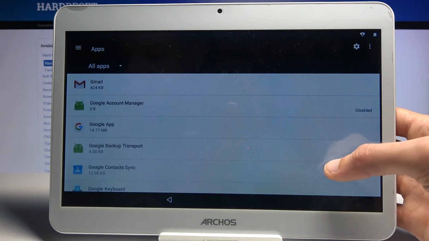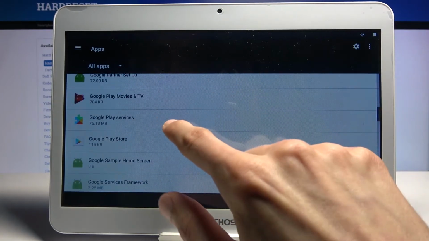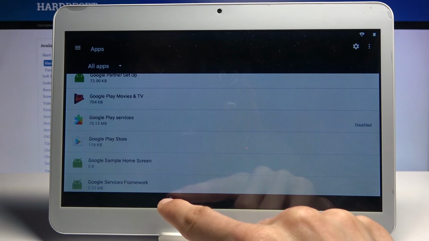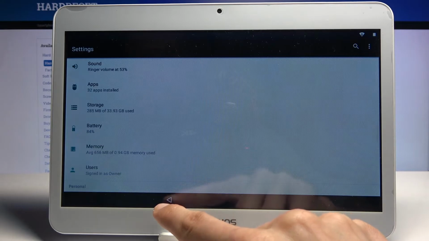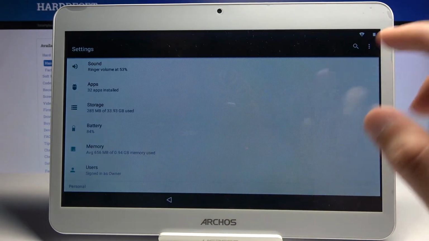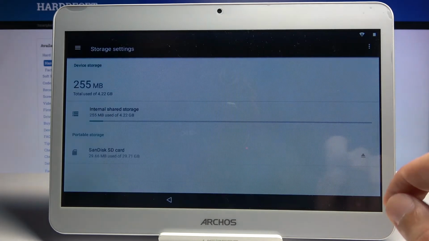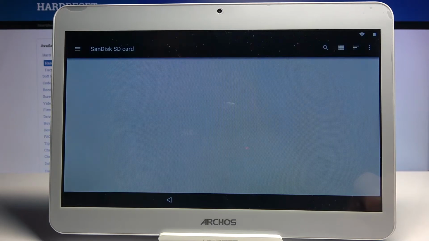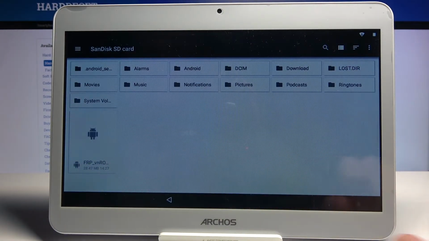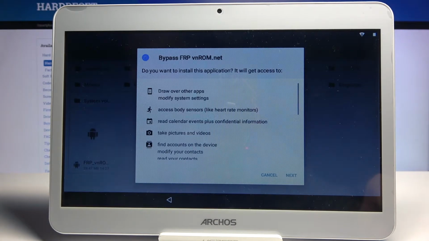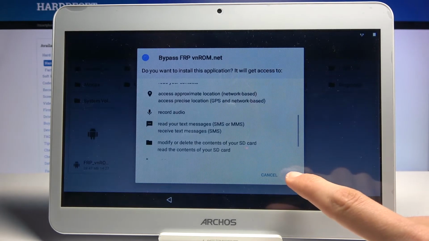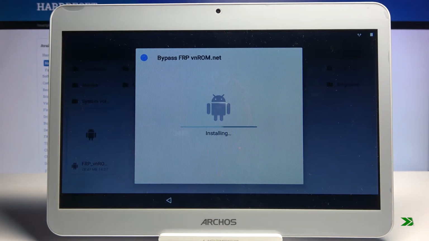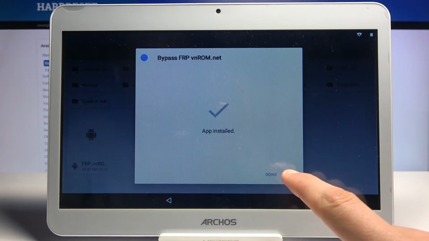Go back, and now I want to go back and also disable the Google Play services. Disable app, go back once more. And once we're on the main settings page, you want to go to storage, then choose your SD card. And now you want to launch the app that you have downloaded, so let's select that. Let's go to next, install. So once it's done installing, which took a while, click on done.